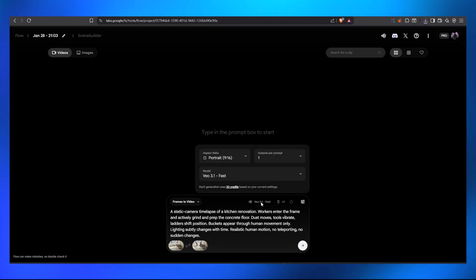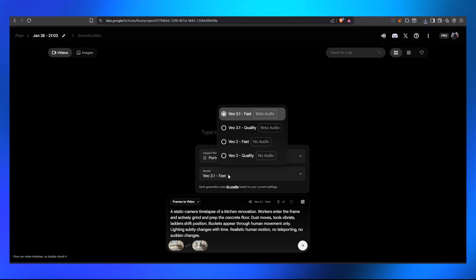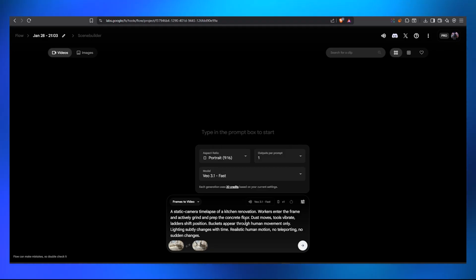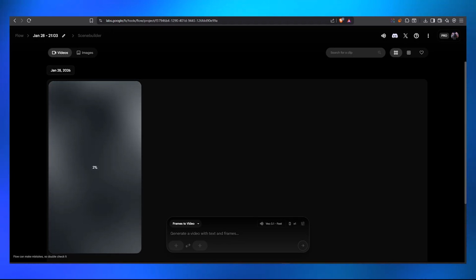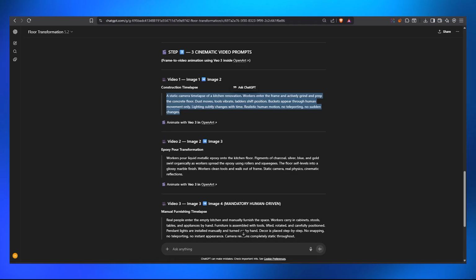Here we can select the VO3 fast, because it also comes with the audio. You can go with the quality, but let's go with the fast. And yes, it's going to cost you like 20 credits, so that means you can generate 5 clips for free on a single email. Just go ahead and generate. And then we are also going to generate the second video.